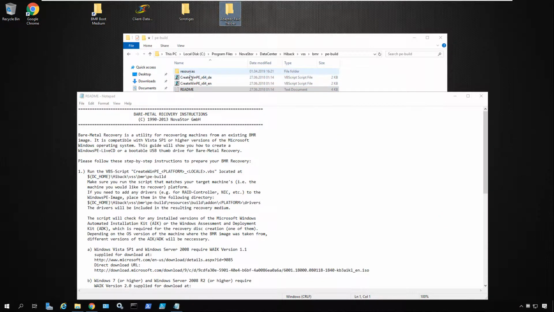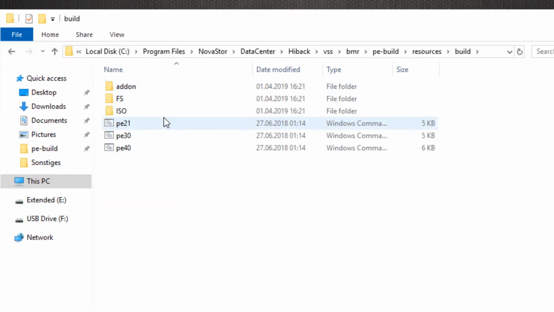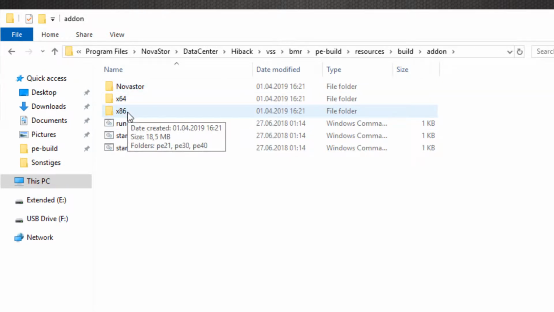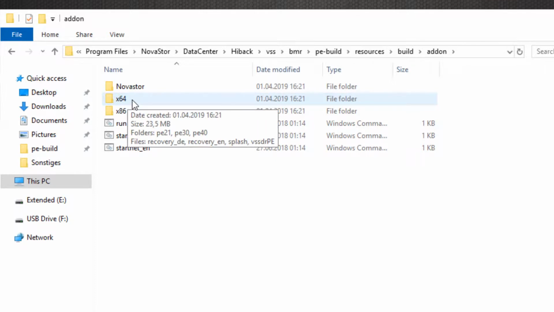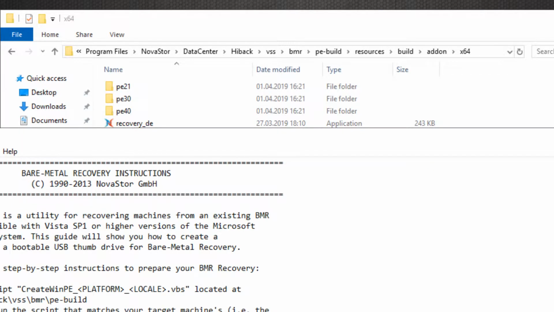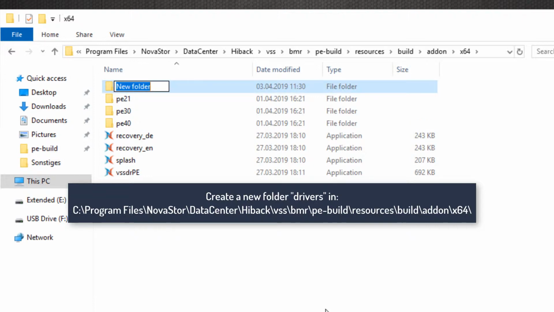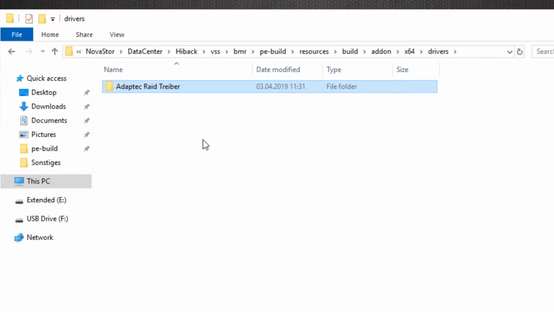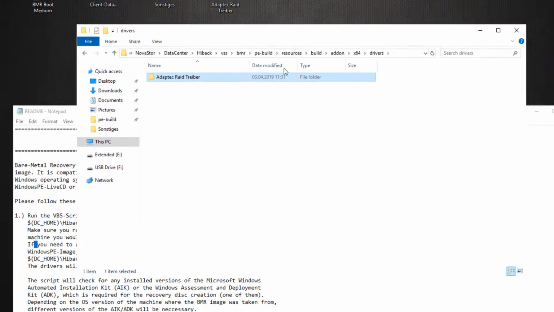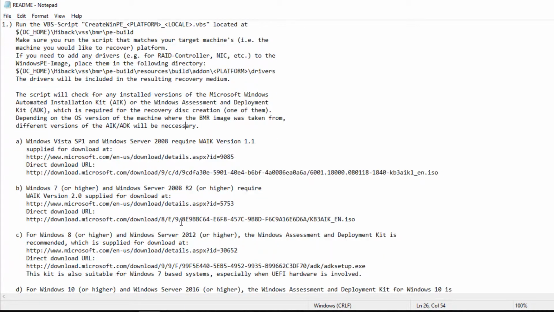So back to the README text file, if we look at the instructions for that, it mentions to copy that entire folder to a folder that we create inside the PE-build resources build add-on. Choose whether or not it's 64-bit or x86 architecture, and in our case it's x64, so we're going to go ahead and in this folder, based on the instructions, create a new folder called drivers. We'll go ahead and type drivers in now, and then we're going to paste in that folder that we copied earlier for the RAID driver. And now we're done with that driver extraction and copy.